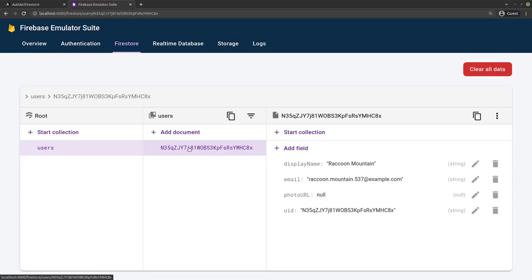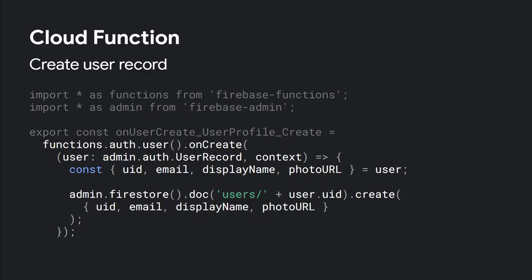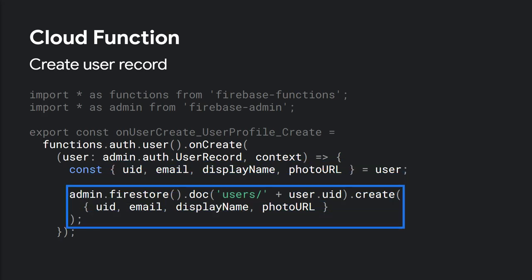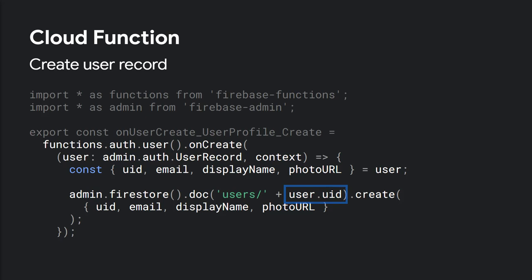This allows a client application to show a list of users and will allow us to build an admin page without requiring us to query users via Cloud Function and the admin SDK. This is the Cloud Function that generates the database record for the new user accounts. It triggers when a new account is created, pulls four fields from the user object, and then adds a record to the user's collection using the authentication UID as the document key.